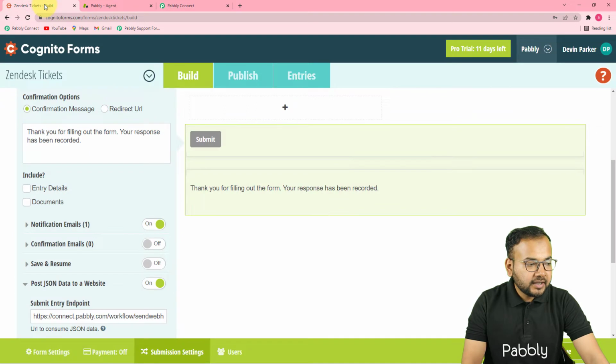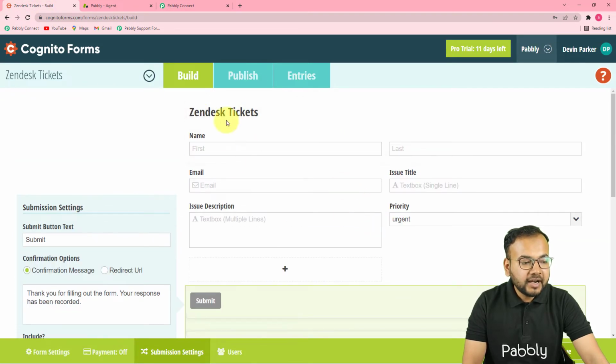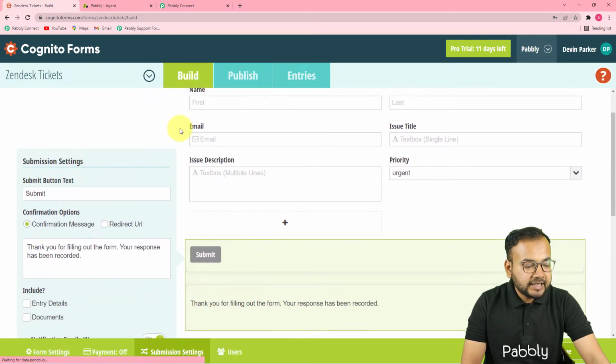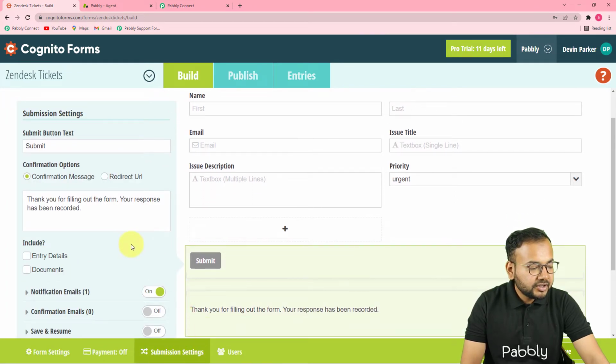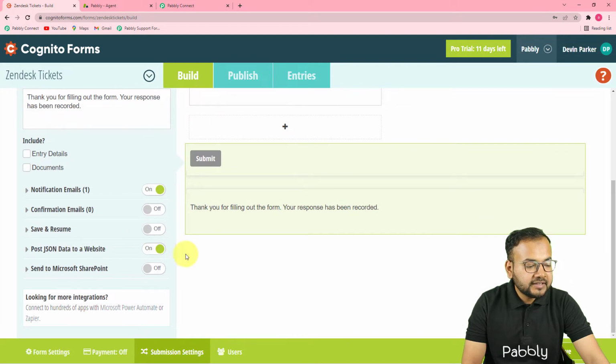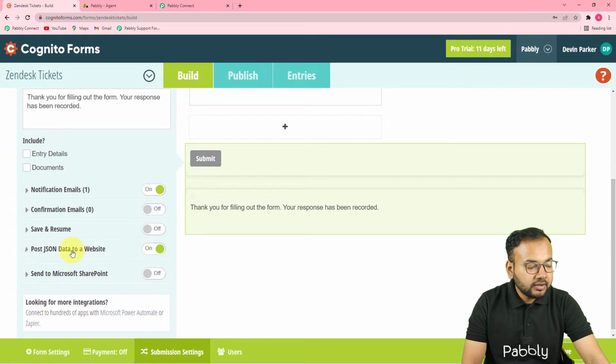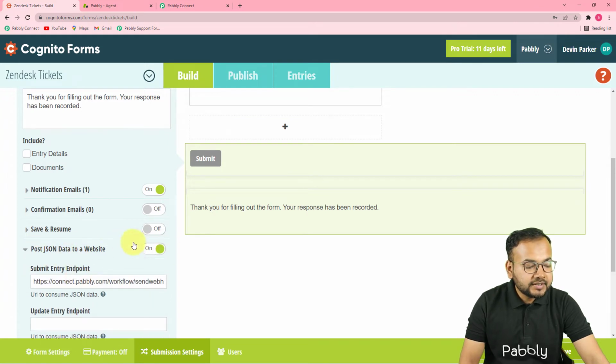So guys, this is my Cognito Forms dashboard, and this is a form that I have created, and the title of this form is Zendesk tickets. I am in the building section of this form, and under this building section you will find submission settings at the bottom. Click on submission settings, and when you scroll down on the left hand side you will find this post JSON data to a website option. Click on this option, and you have to toggle this on first.